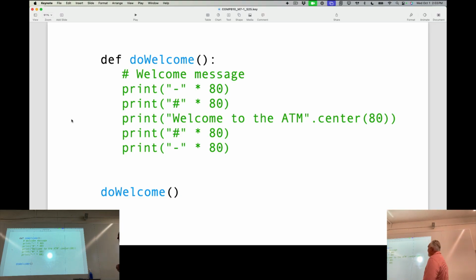So, a very simple function. This is a function that just does something, right? I call it doWelcome. And when I create it, I use def, and then I name the function doWelcome. Notice I have the parentheses, even though they're empty, there's no parameters for this function. And then a colon. And then indented below that, first I have a comment, then I have 5 lines of print. All this does is print a little user interface sort of welcome screen.